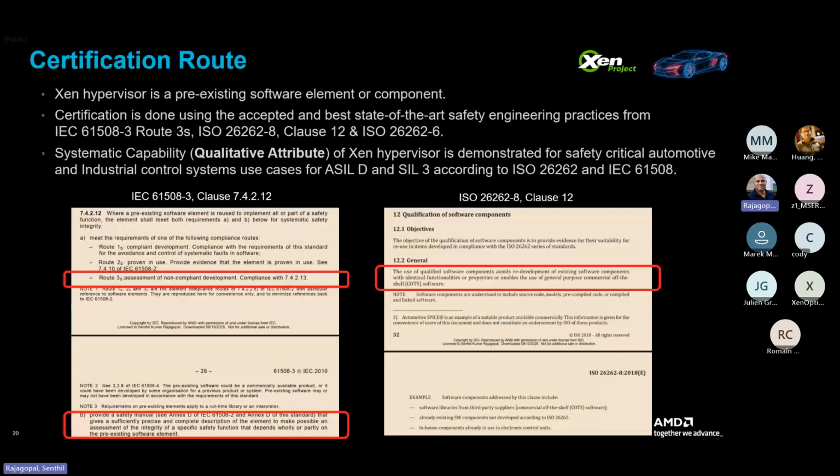So the certification route we are taking is very difficult. It's okay.